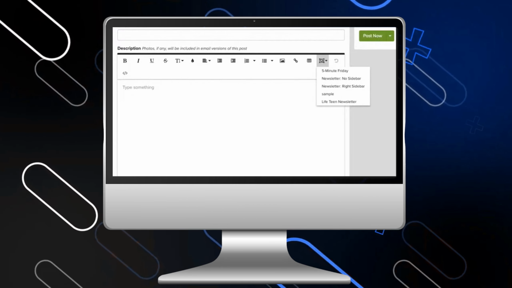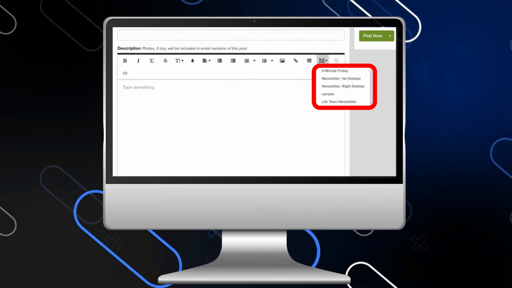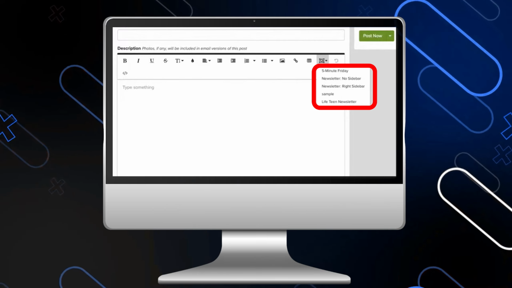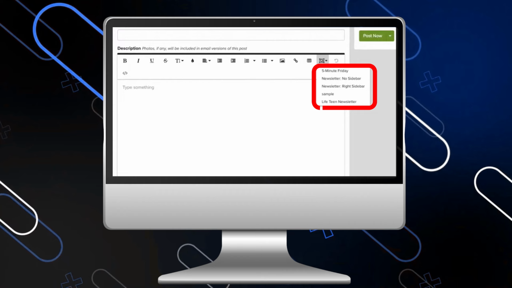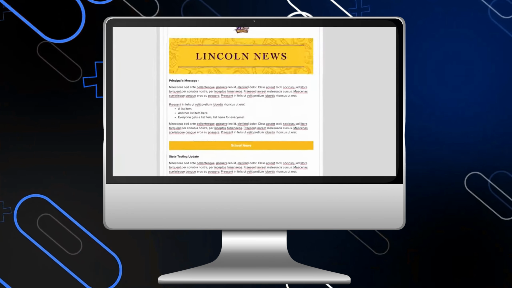You can also send out newsletters with the newsletter template option. You can find it just right here. Here you have newsletter on the top right side. So here, as you can see, you have the template.